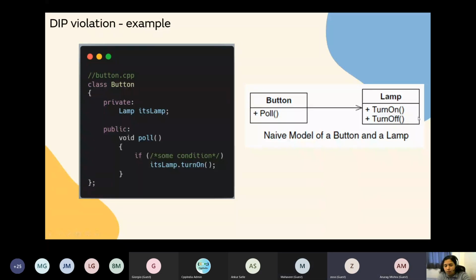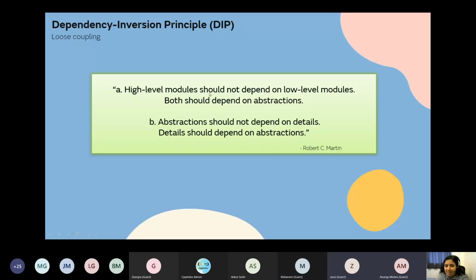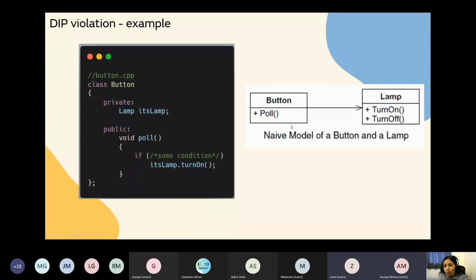Now we can see in the diagram that Button is clearly dependent on the Lamp over here, as the arrow is moving towards it. You can also see that Button has a Lamp member over here. So Button is clearly dependent on Lamp. As the principle says, high-level modules should not depend on low-level modules. Here this module is depending on that one, so it is clearly violating the dependency inversion principle. So how can we make it better?